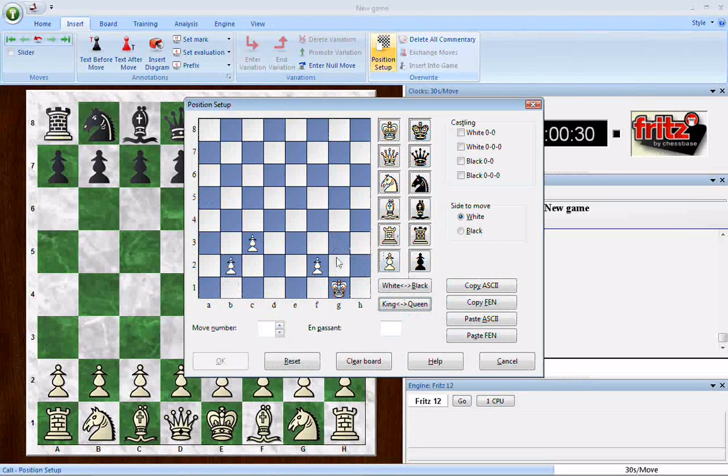What we were looking at, though, we were looking at endgames, very simple endgames. For example, king and queen against king and a rook.